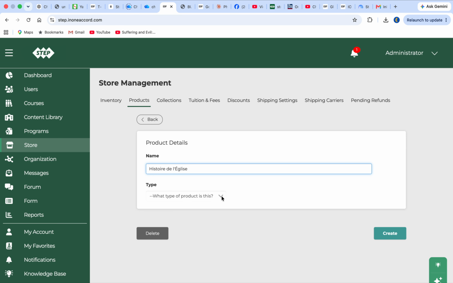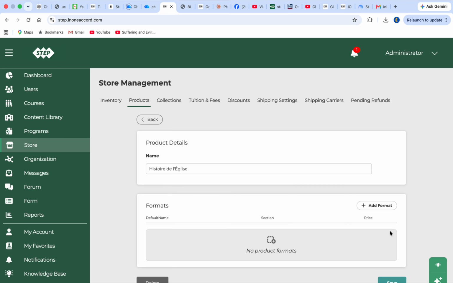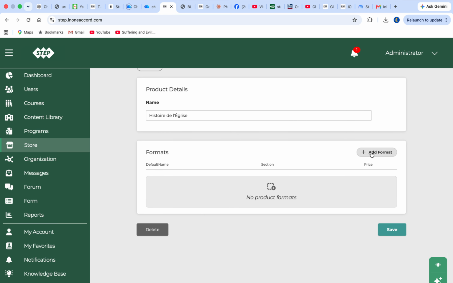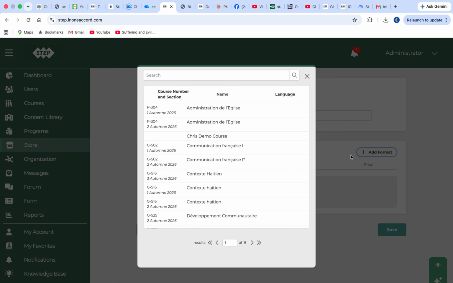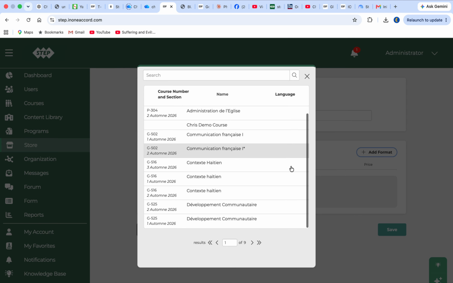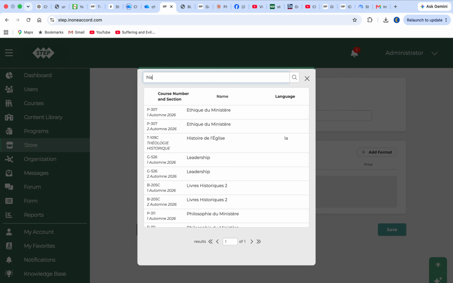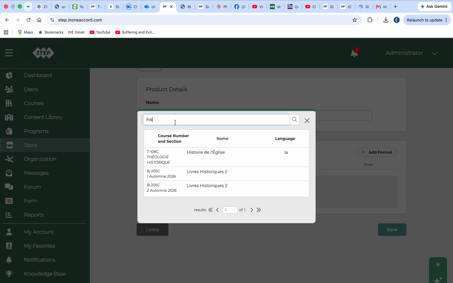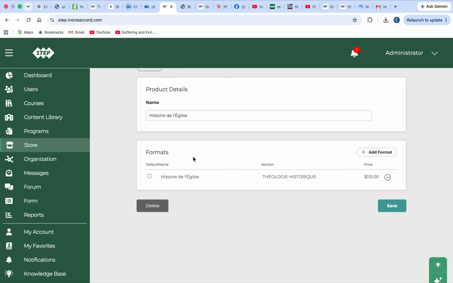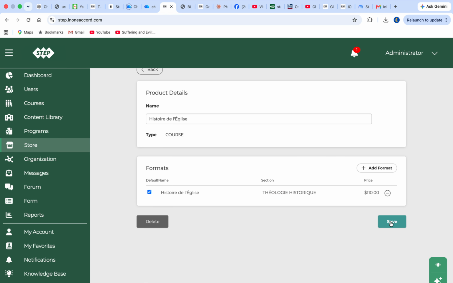So we're going to make a product. What type of product is this? This is a course. And we're going to create it. All right, what format? Now, here you see all of your inventory options. So what are we looking for? This one, let's search for that history. There it is right there. That's the one we want. That's going to be your default. Go ahead and save that.